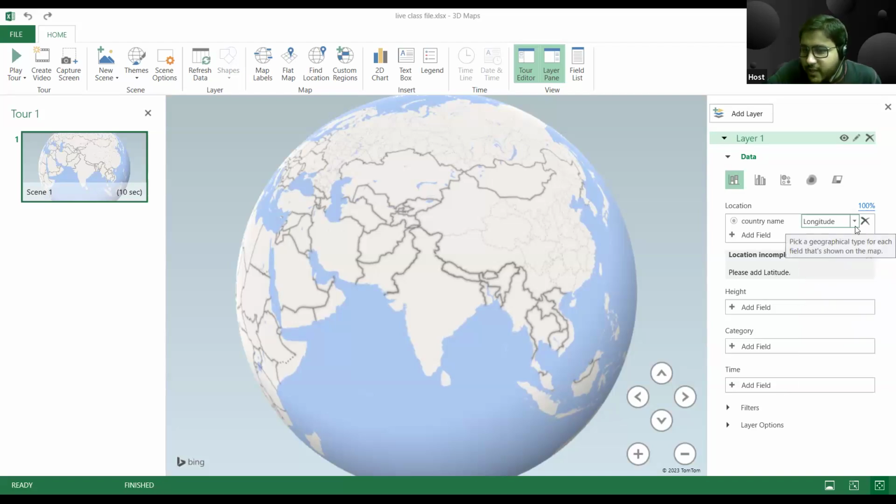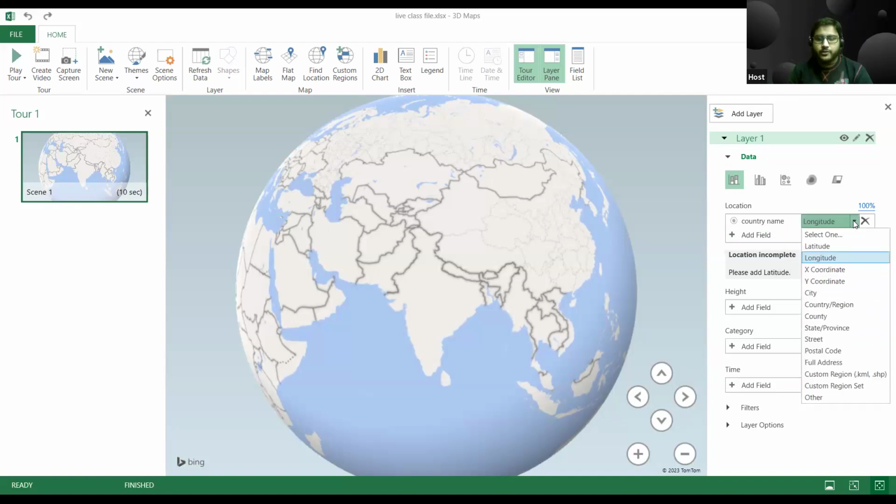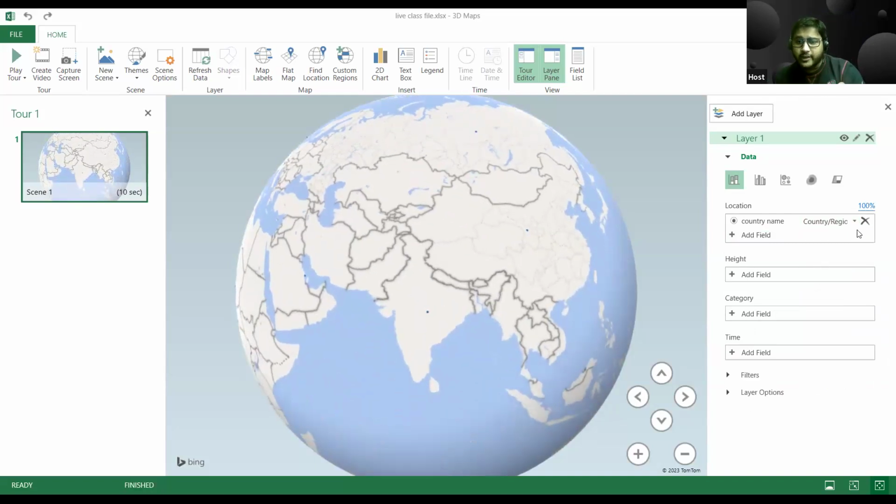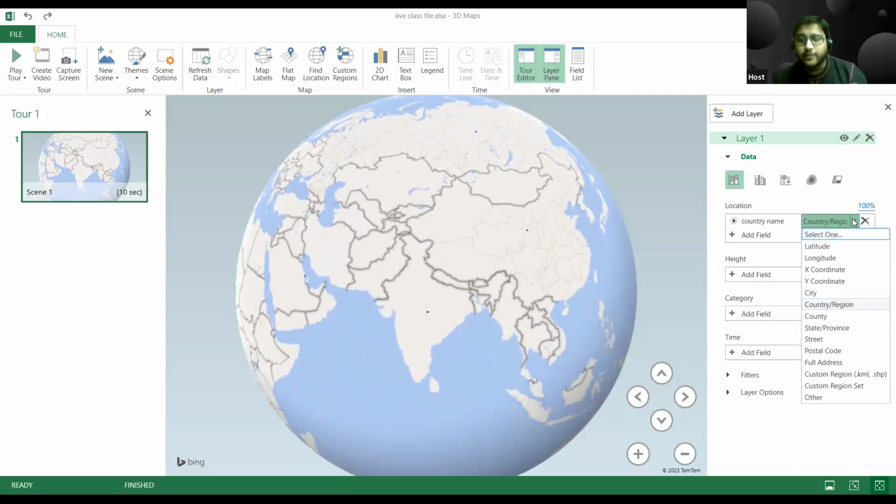See, location incomplete. You can add latitude and longitude. If you are aware about it, please add any longitude or latitude. Whenever you enter any data, in our case, we have entered country name, so it has by default selected country name. But you can actually ask Excel to create latitude wise, longitude wise, if you are aware about that data.